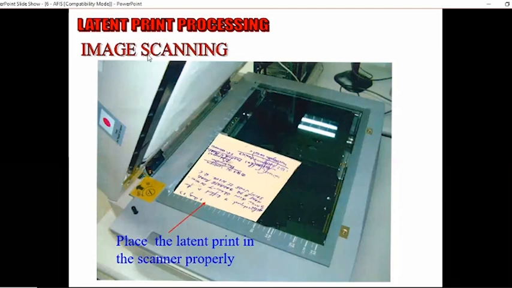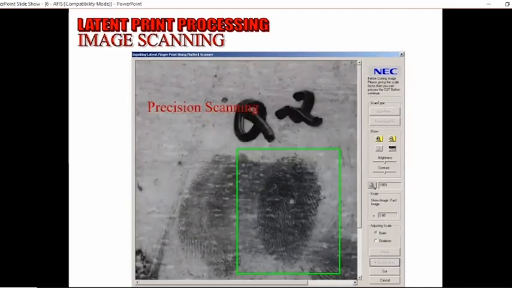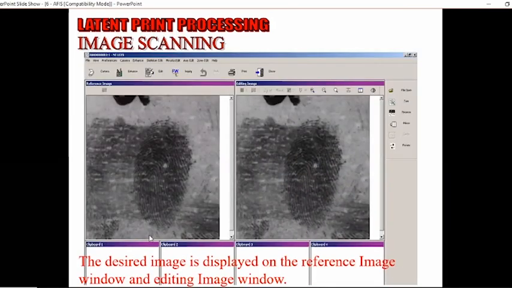Pagkatapos yan, yung latent print dadalhin doon sa flat bed scanner, diba? Para i-scan. Yan. Positioning, edit back to desired image to be edited. Pagkatapos itong lalabas. Ito na. Ibig sabihin, nakuha na itong part na to kung saan nandun yung latent print. Then, titingnan yung desired image niya sa window, sa computer yan.